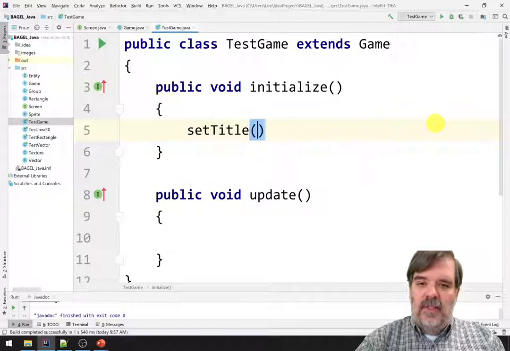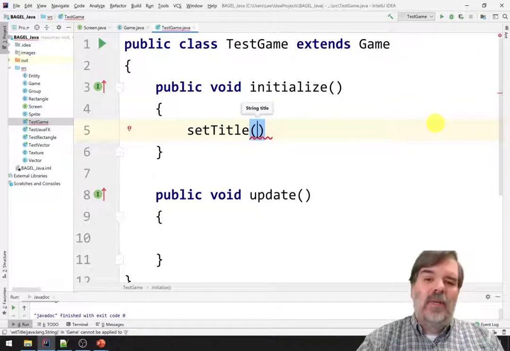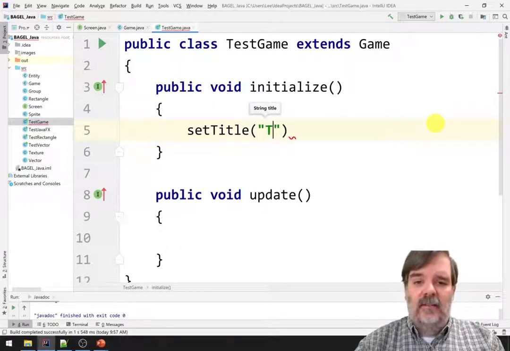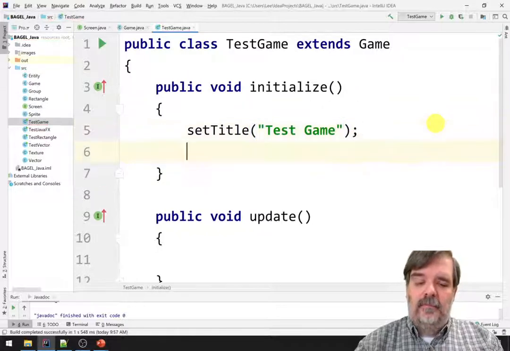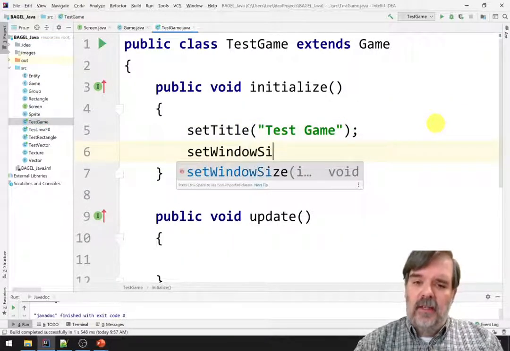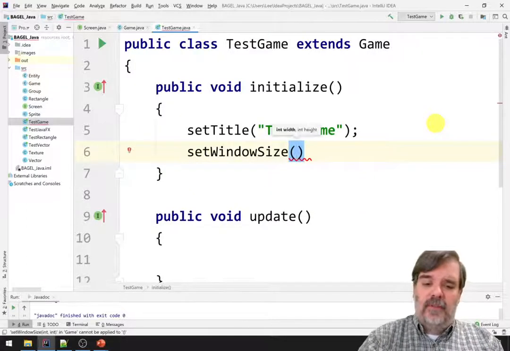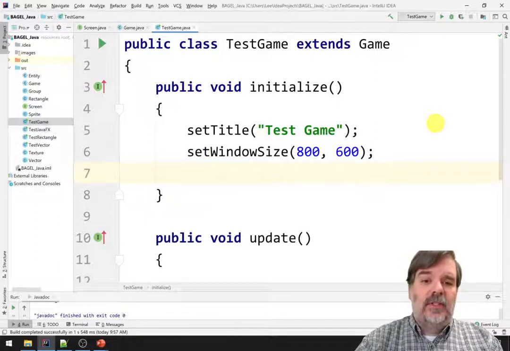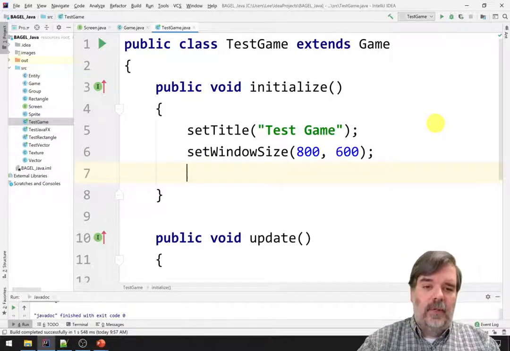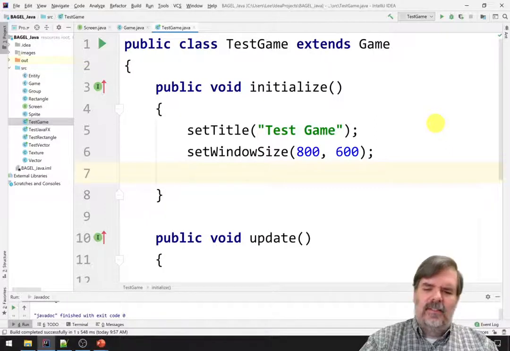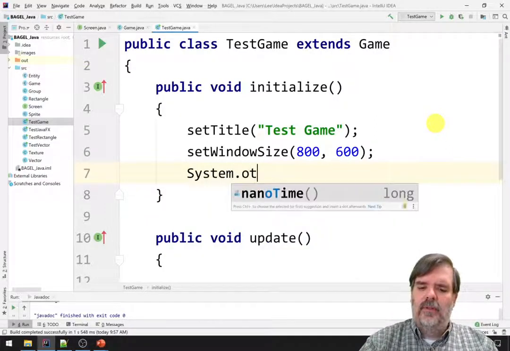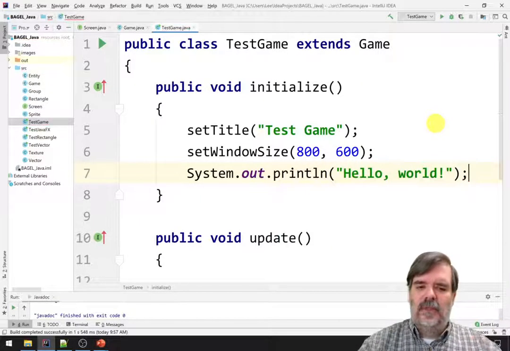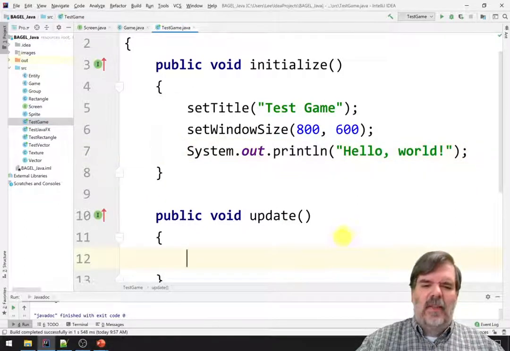Let's go ahead and try out some of these methods. We won't draw graphics yet, but we can test what we have, and if we can test, we should test. setTitle, we'll call this Test Game. setWindowSize. The default was 512 by 512 pixels. Let's make that a rectangle with a 4:3 aspect ratio. So set window size to be 800 pixels by 600 pixels. And finally, let's just do a System.out.println hello world. Hey, it's tradition. And we don't really need to put anything in the update method now.